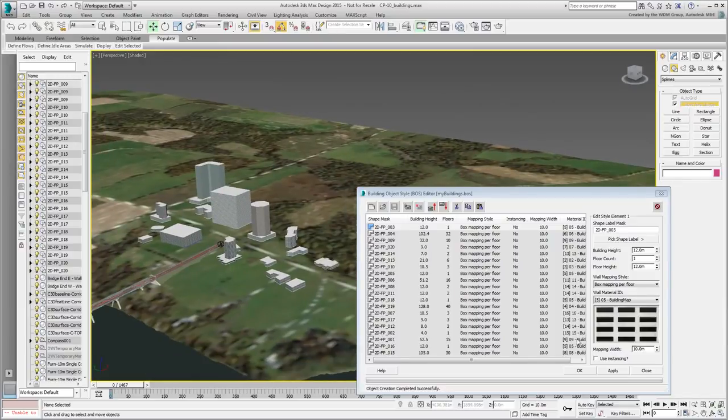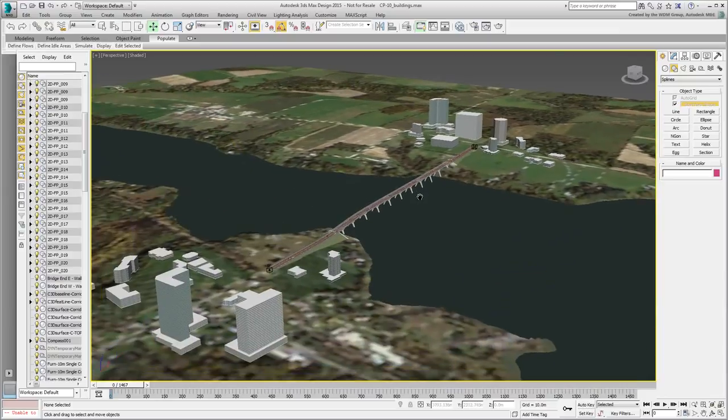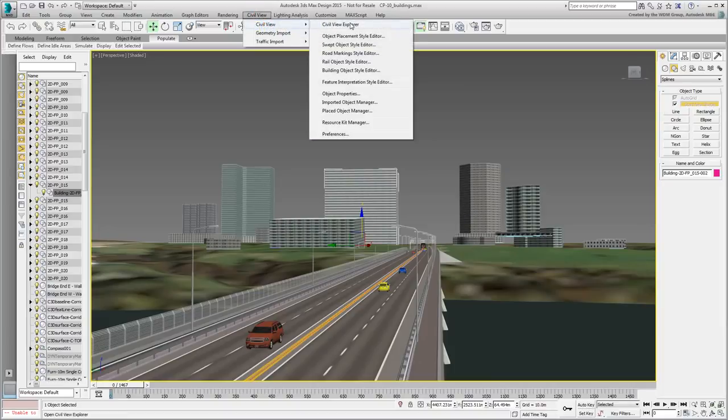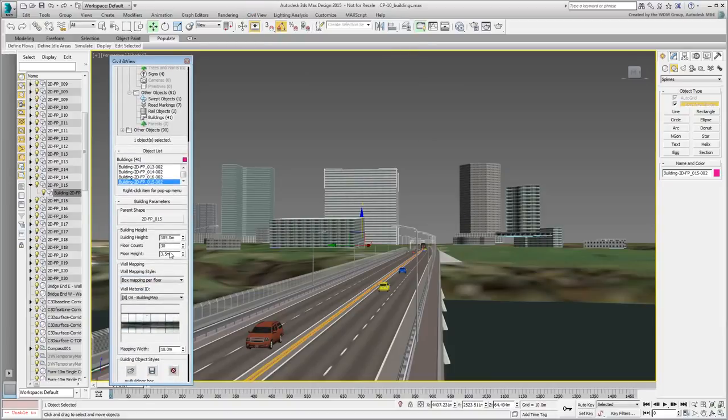Close the Building Object Styler when done. Keep in mind, you can make individual edits by using Civil View Explorer. For example, you can change the number of floors on a building to make it higher or lower.